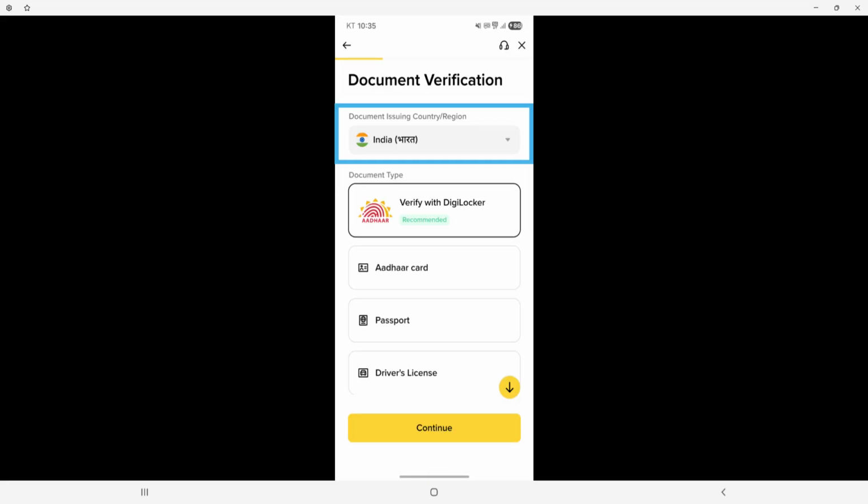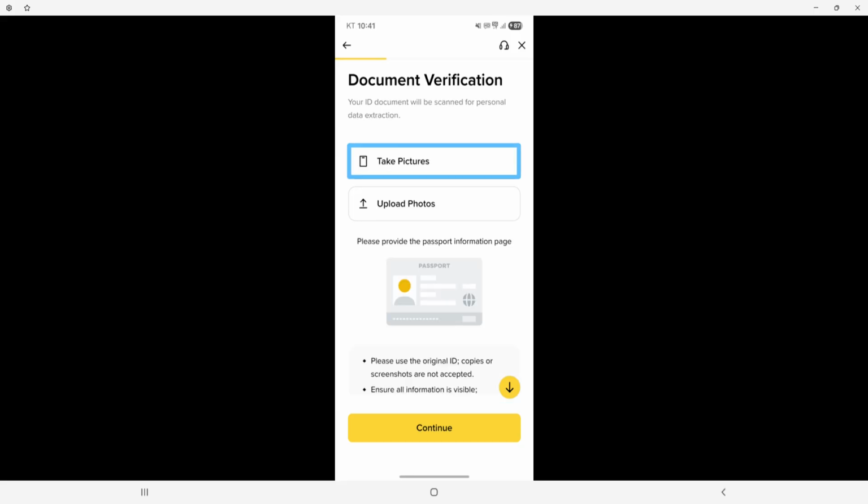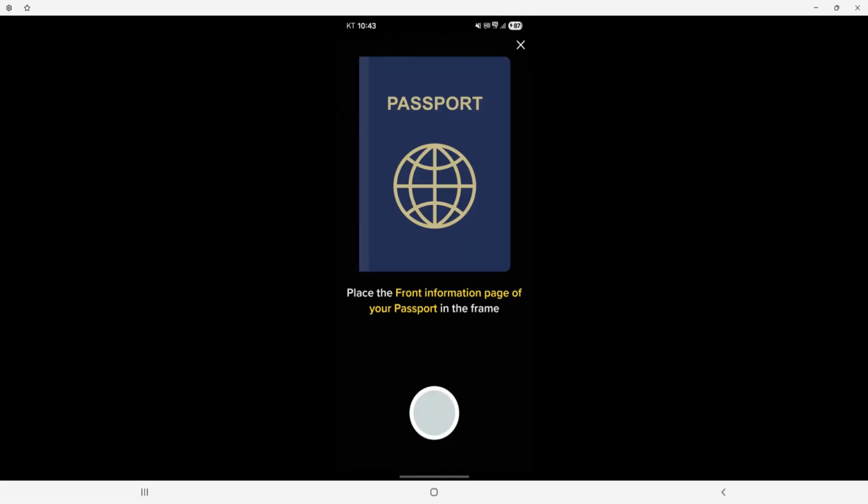Start by selecting your nationality. For this example, we will choose India. Next, choose the type of identification document. In this case, we'll use a passport. Tap the Take Pictures button to begin. Then press Continue to activate the camera. Align your passport within the frame and take a clear photo. Ensure there are no reflections or shadows.